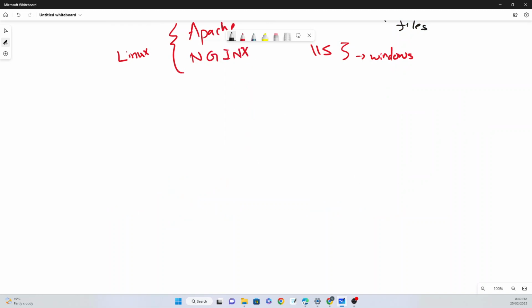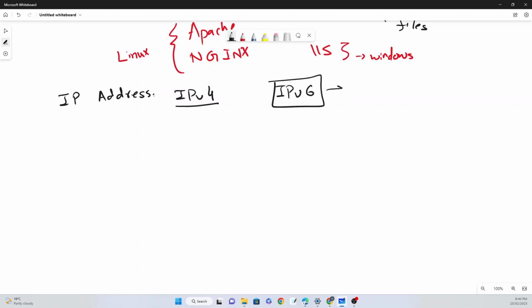The other important concept to touch on is the idea of an IP address. Now, every device on the internet has to have an IP address. And we use IPv4. There is IPv6, but that's currently not widely used. We use IPv4 for all the communication over the internet.